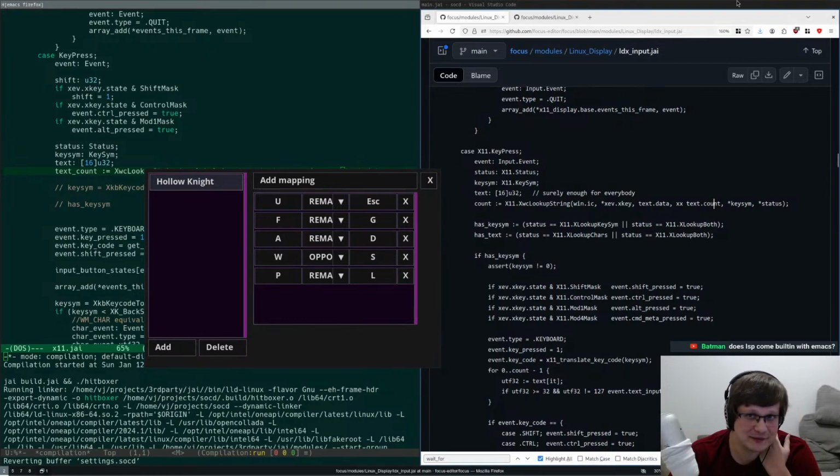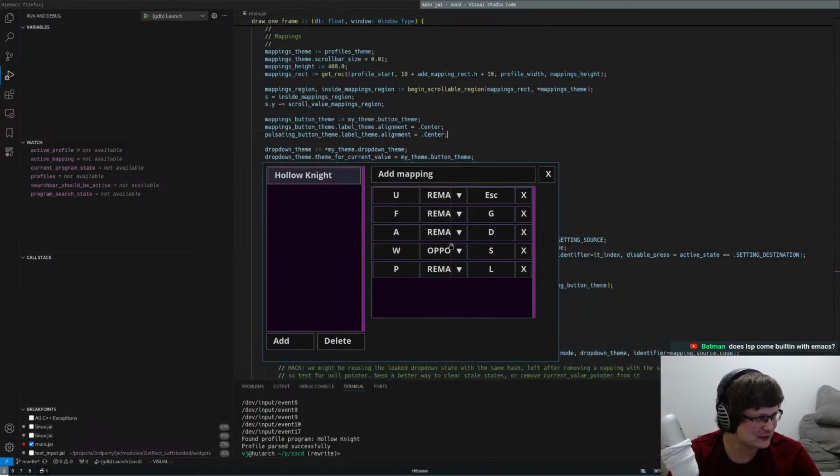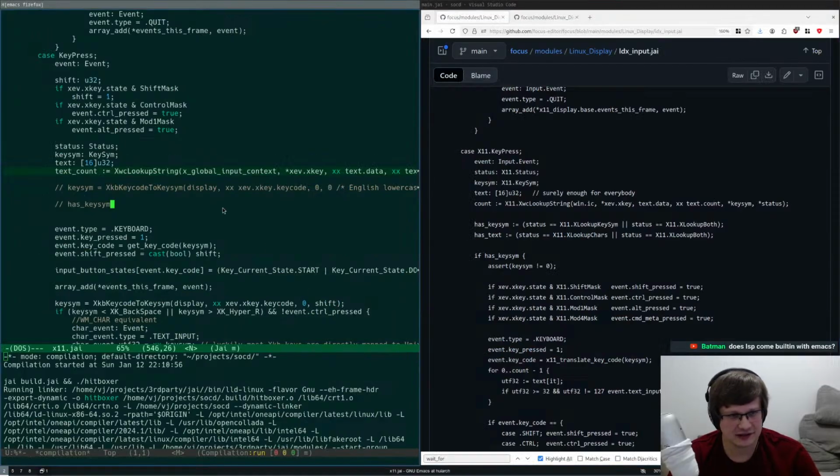At least it's not VS Code. I mean, you want VS Code? Here's VS Code. I'm using VS Code to debug stuff. Yes, Emacs has a built-in LSP client. Yeah, it has it. I rarely use it, but it does have it.